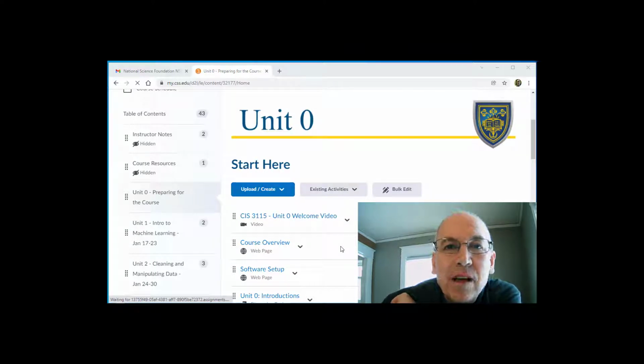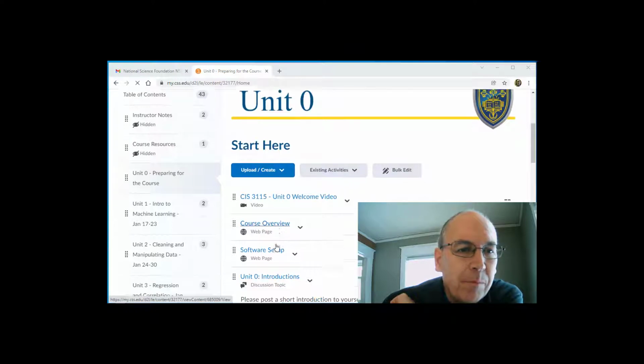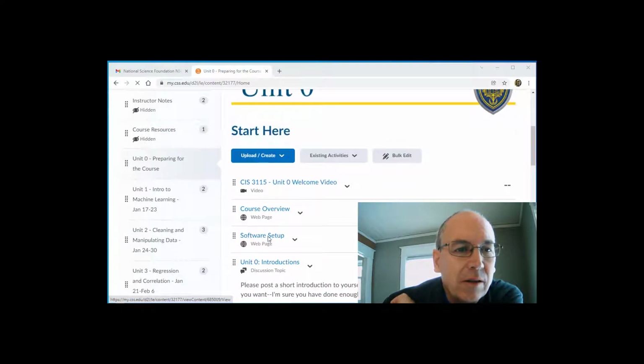So let's look at some of the software that you might be using in this course and some of the resources you might want to look at. Under Unit 0, there's a software setup button. We'll be using a system called Google Colab.